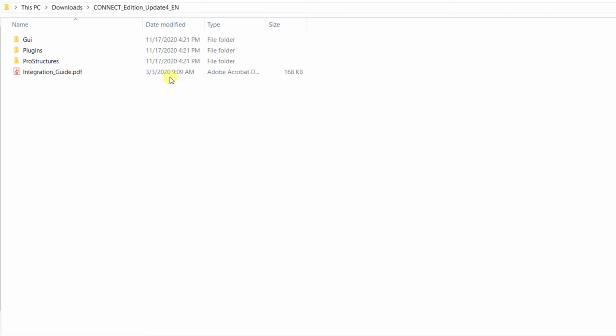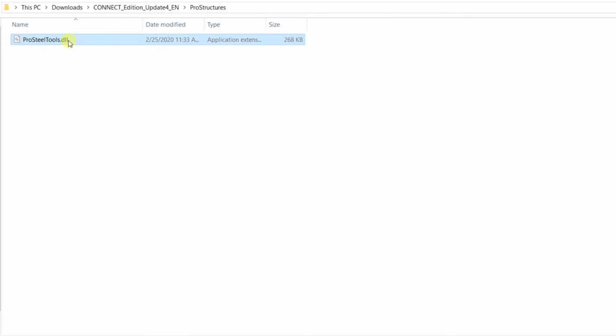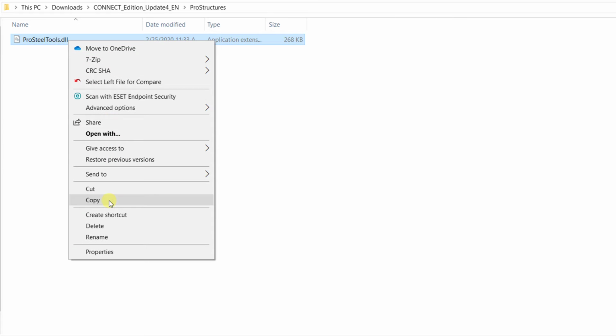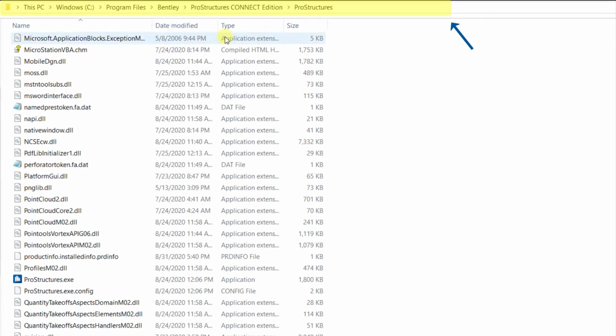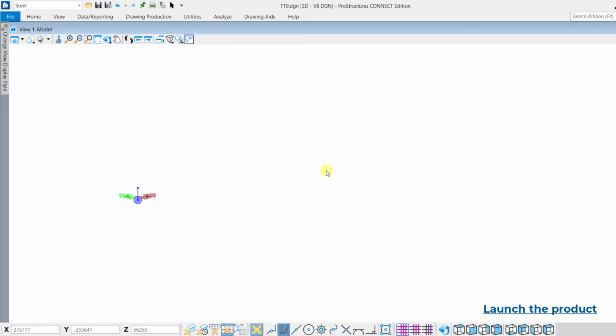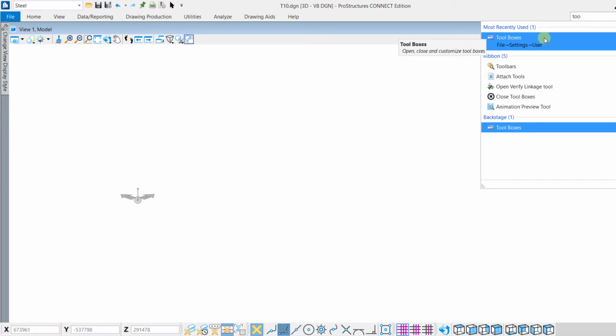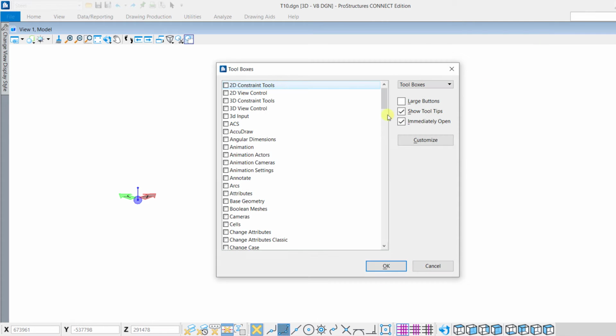The third folder, ProStructures, contains the file prosteeltools.dll. Copy this file at the location under the highlighted path. After copying all the files, launch the product. To display these tools, type toolboxes in the search dialog to open the settings for toolboxes. You can also use shortcut Ctrl+T.